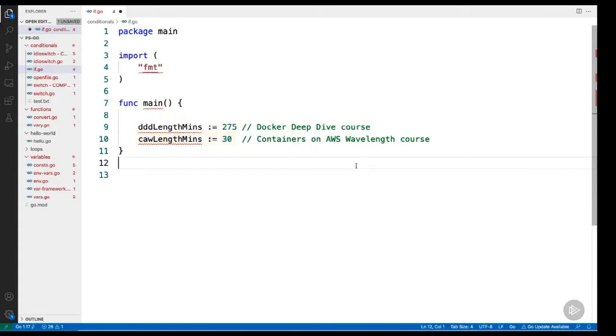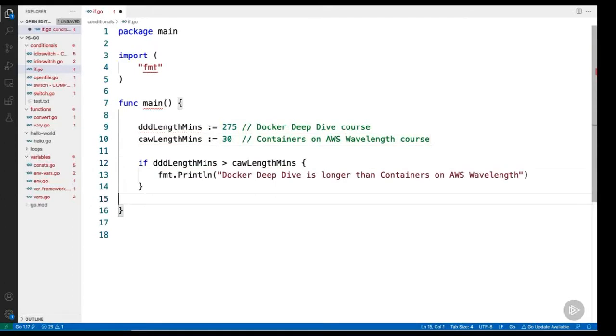So Docker deep dive is about 4 and a bit hours long, but containers on AWS wavelength is only half an hour. So entirely different beasts. Remember, Go can infer types, so it knows both of these are integers. Anyway, let's throw in a simple if block. Like we just saw, we start with the if keyword, and we're evaluating whether Docker deep dive length in minutes is greater than containers on AWS wavelength length in minutes.